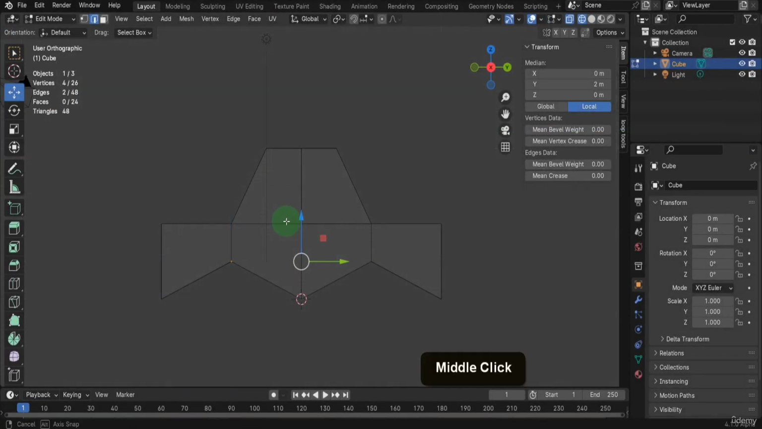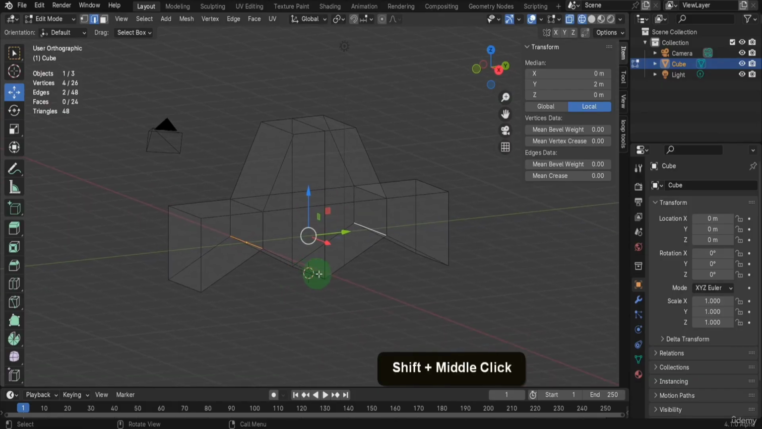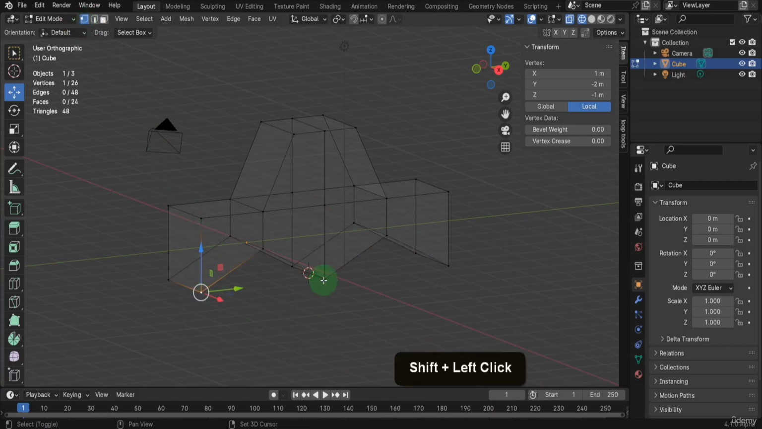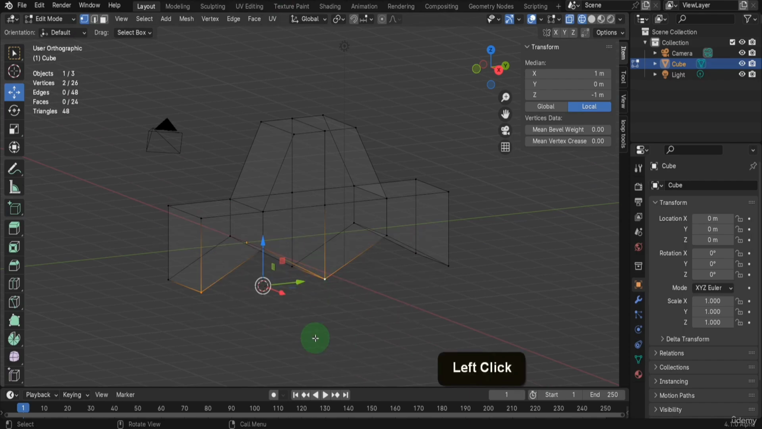The next step is to add the wheels. But first, we need to set an insertion point for the cylinder object that will form the wheels. Switch to vertex selection and select the 2 bottom vertices on the wheel well. Press Shift+S to open the snap menu and select cursor to selected.